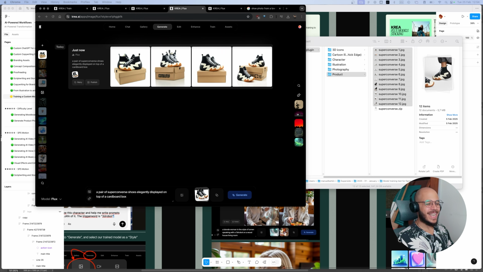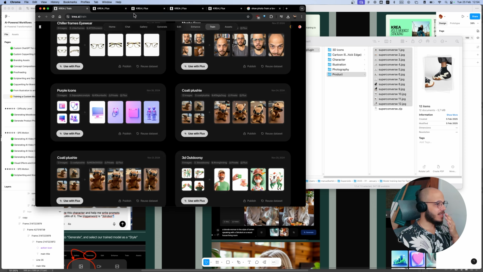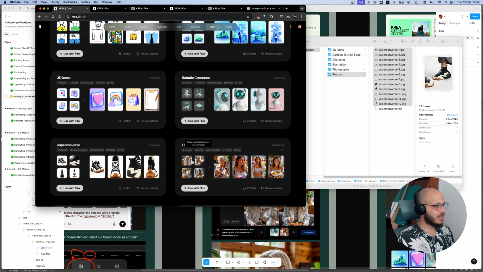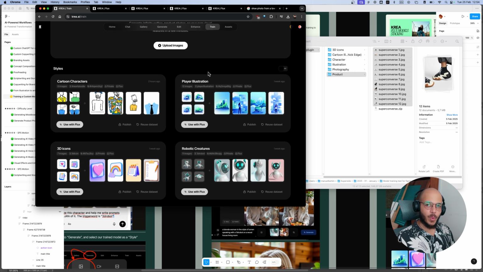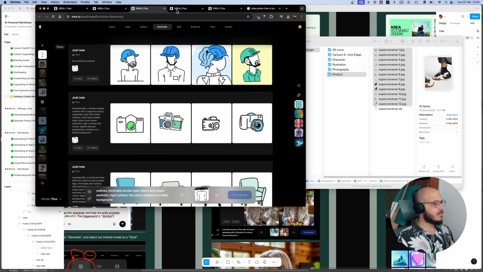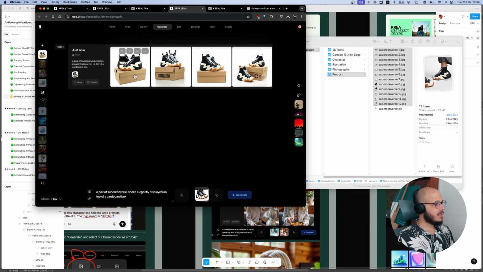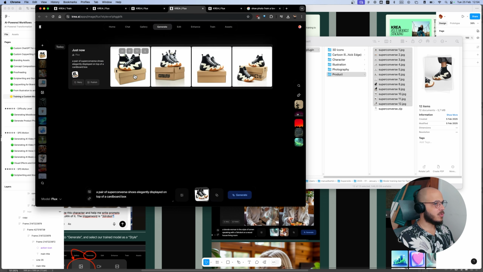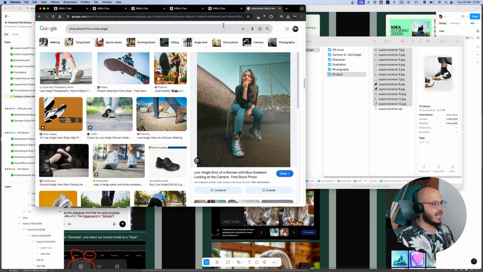Hello, humans and humanists. Now, I think that what's very cool about using models in Flux is that they can be combined with reference pictures. So let's, for example, see this model that we trained for a pair of shoes, the Super Converse shoes. And now let's take a reference photo to create our product photography.